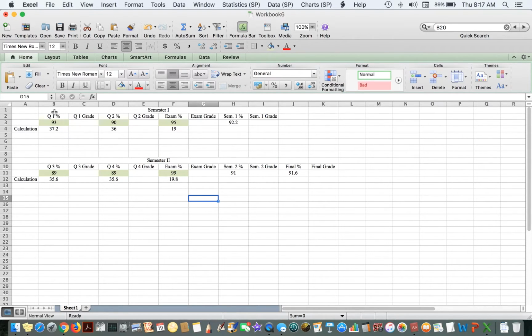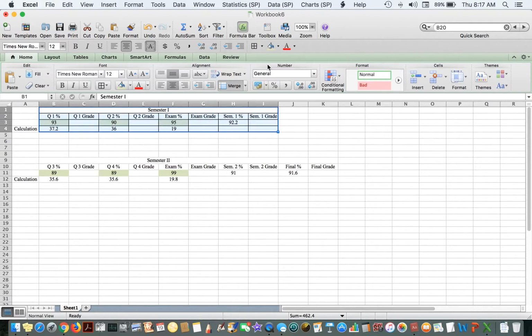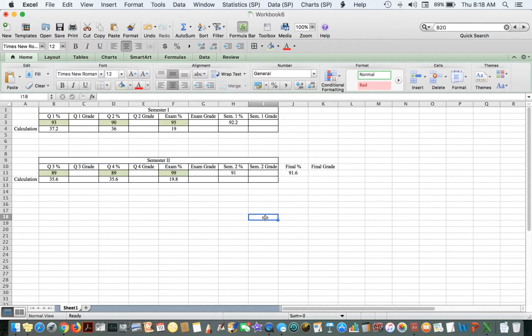Now what we want to do is highlight this to here and go up to our borders, and let's make a little table there. Let's do the same thing for here. And we've got our 2 semesters here with our little table together. We're not done yet. Now for here, we're going to go ahead and highlight this and this here. And we're going to go ahead and put borders around that as well.